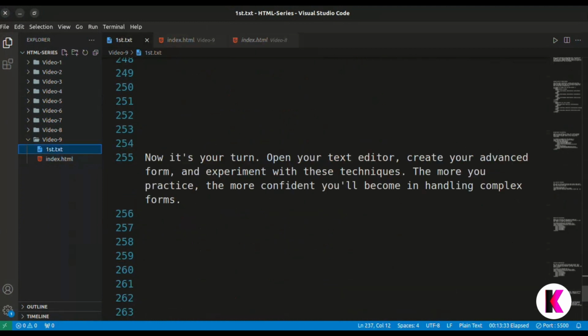Now it's your turn. Open your text editor, create your advanced form, and experiment with these techniques. The more you practice, the more confident you become in handling complex forms.